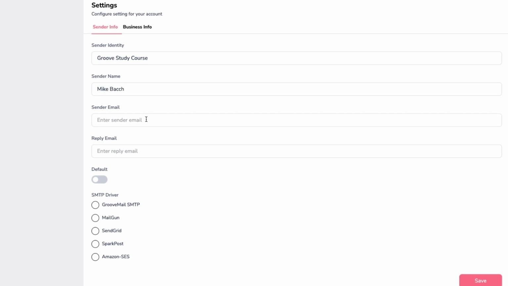Now, the sender email address really should come from a domain name that you already own, right? And that's very important. And I would also do the replies the same thing. Now, right here, I would choose SendGrid, because SendGrid is a really good deal. Groove Mail I've had a little bit of problems with as far as getting deliverability, but SendGrid is absolutely unbelievable. And I'm just going to go over to SendGrid and show you exactly what this looks like as far as cost.